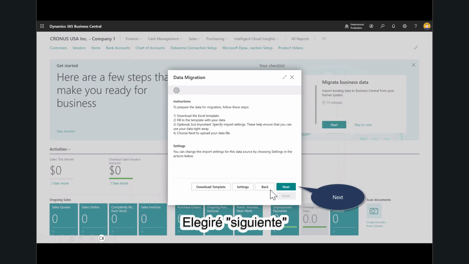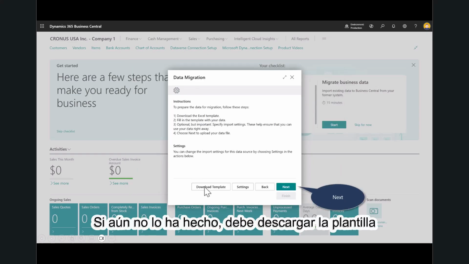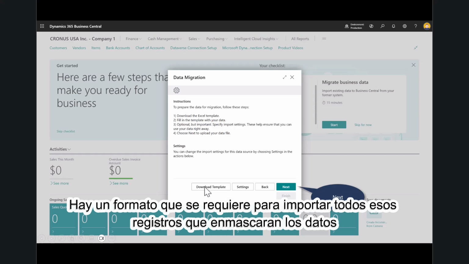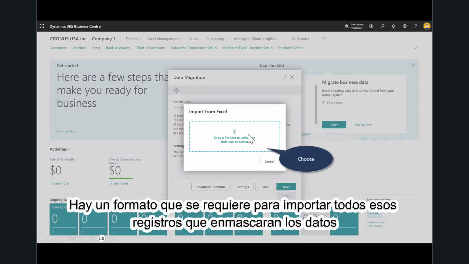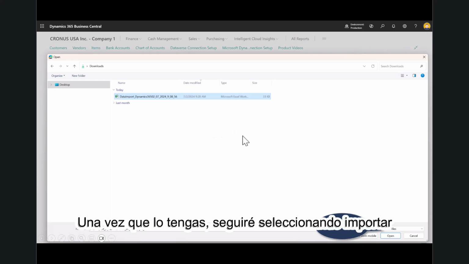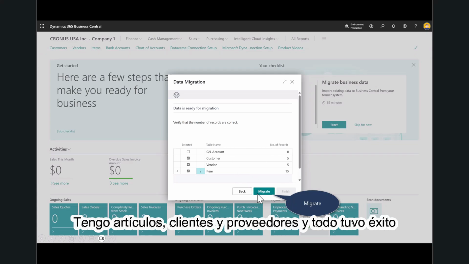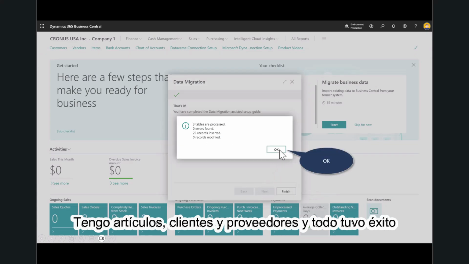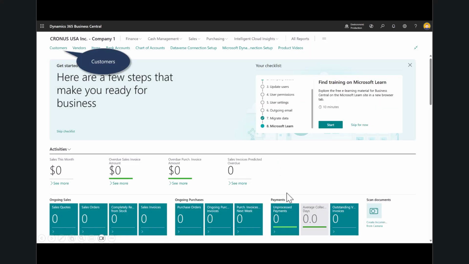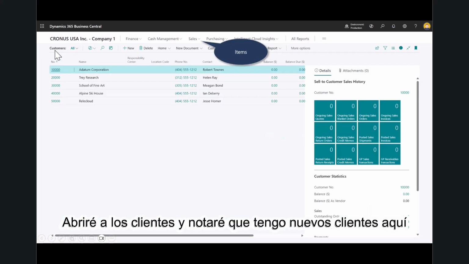I'll select next. If you haven't already, you need to download the template. There is a certain format that is required to import all those records, that master data. Once you do have that, I go ahead and select import. And then now you have a preview of what's going to come in. I've got items, customers, and vendors. And everything was successful.